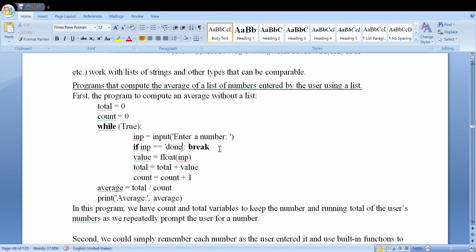We have given a break here, and then we have converted that input to the floating point type. We have taken the total here and also a count to find out the total values which we have taken, and then an average is being calculated and printed here. So this is a way in which, instead of declaring the list elements, we can consider taking the value from the user.